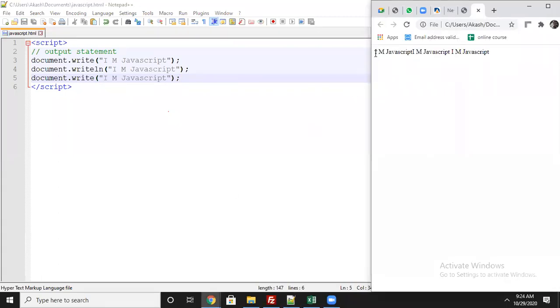Let's see the output. You can see here the first statement is displayed as usual, I am JavaScript. In the second also you see there is no space, it appeared immediately. But the third one is not like that. You got one space here, you see. Because with document.writeln, if anything is printed after this statement, by default it will take one space in between. That is the difference between document.write and document.writeln.